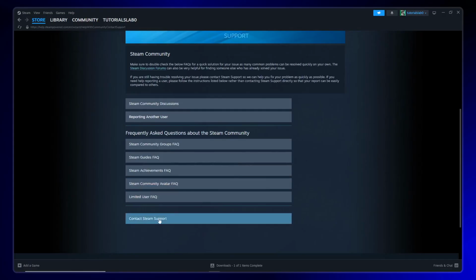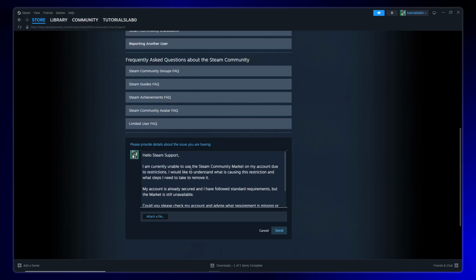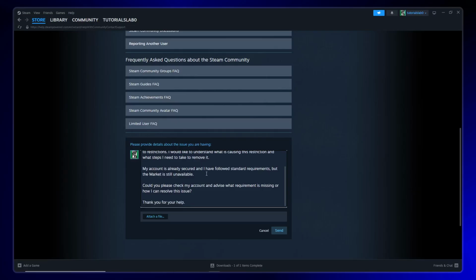You'll now see a text field where you can provide details about the issue you're having. Be as specific as possible about your situation and explain that you've met all the requirements but still cannot access the market. Optionally, you can attach files if you have screenshots or other relevant documentation that might help your case. When you're ready, click Send to submit your support ticket.